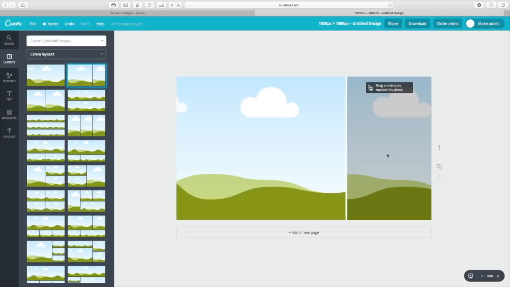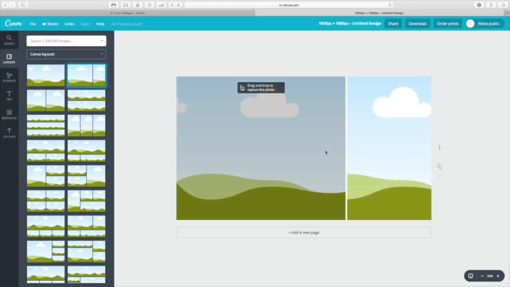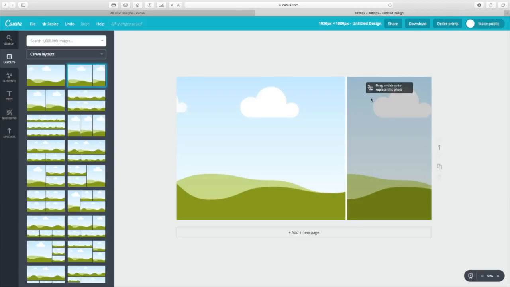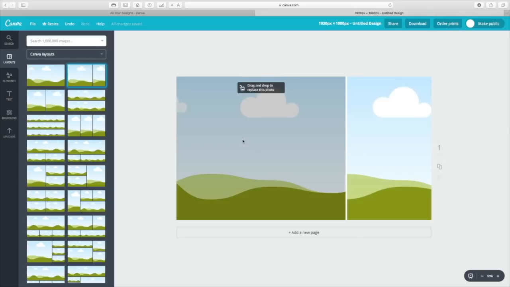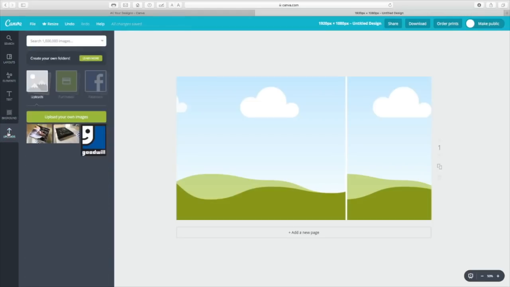This is pretty cool when you don't want to overlap, and sometimes I'll do this myself, I'll put a line here and we'll have one picture here and one picture there instead of overlapping the picture on here. So this is pretty cool just to have a layout. So I'm here, I'm gonna go to uploads.